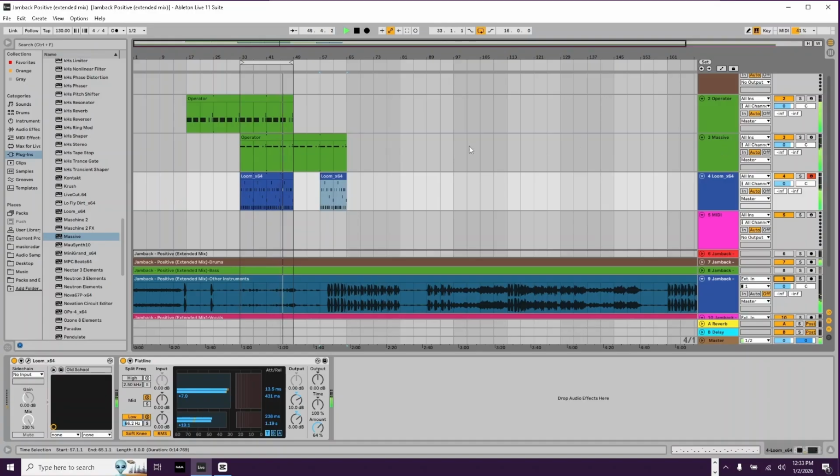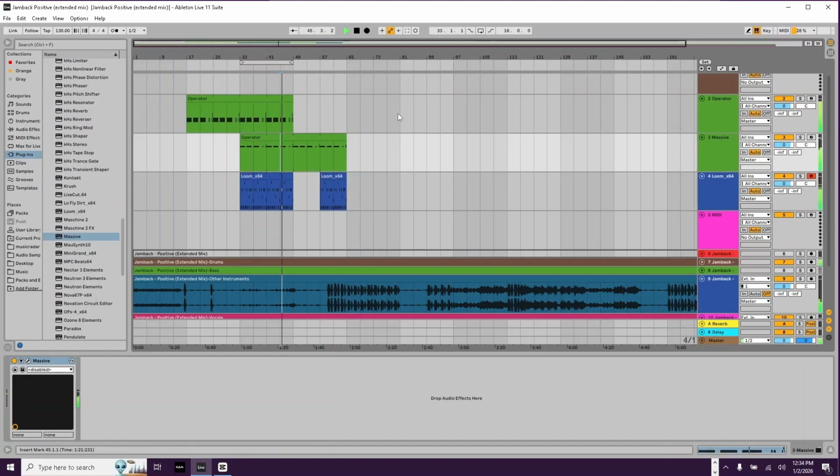Now that Massive bass is problematic. I can hear problems. But for now, I'm going to leave it. Oh, whoops. I had the loop on. Here it comes.